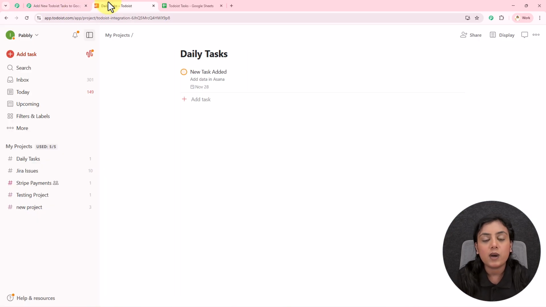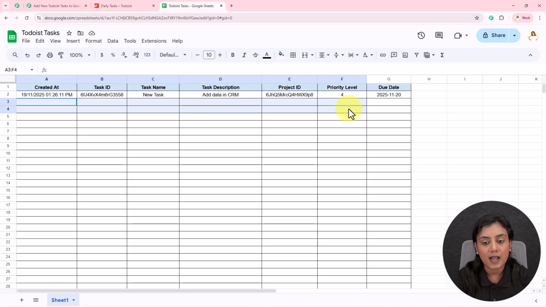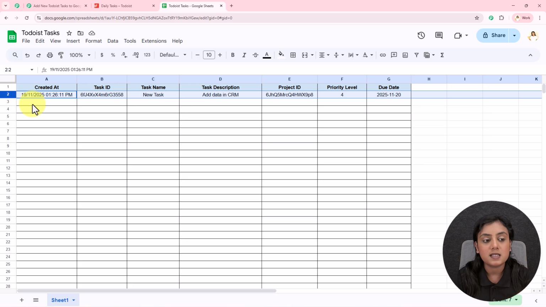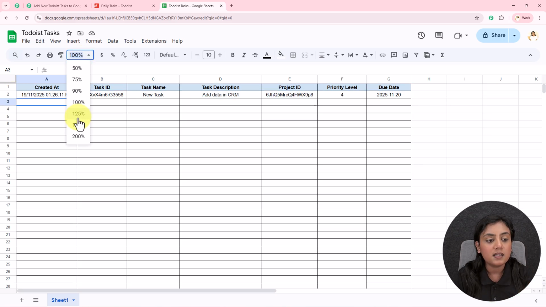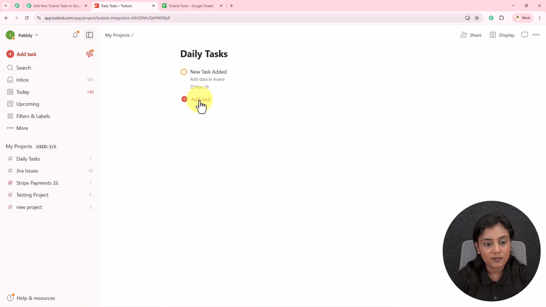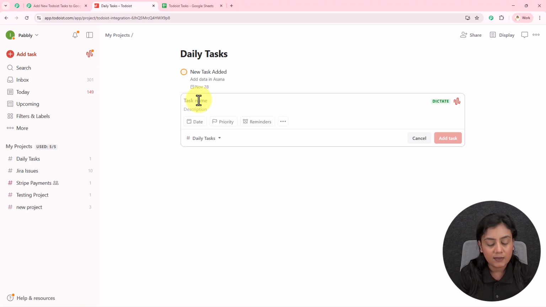I will create one Todoist task in front of you and then I'll check whether the record of it is added in my Google Sheets or not. There is currently only one record in the spreadsheet. So now let's see whether another record will be added or not. Okay, so I will click the add task button. I will name the task, let's suppose, as demo task. For the description I will write over here, add leads data. This is just a dummy task that I've created.